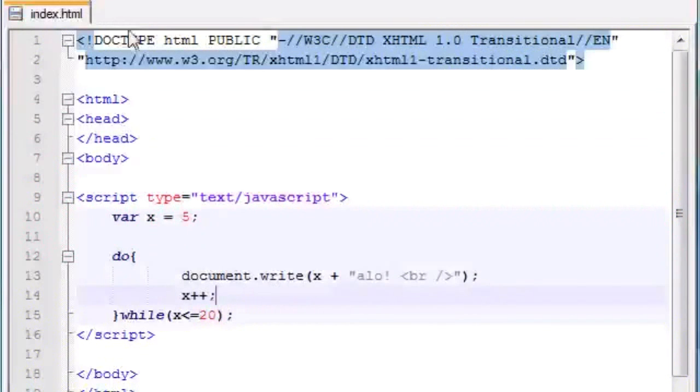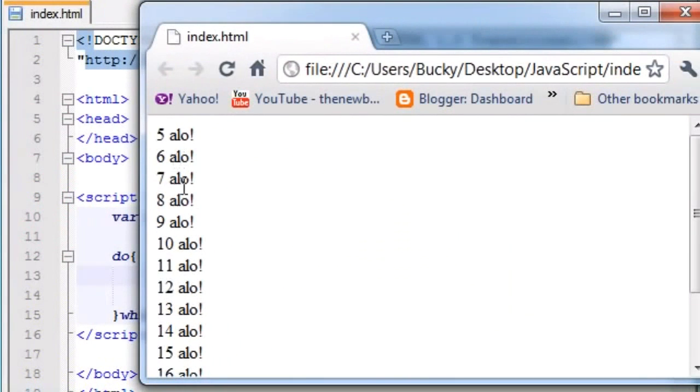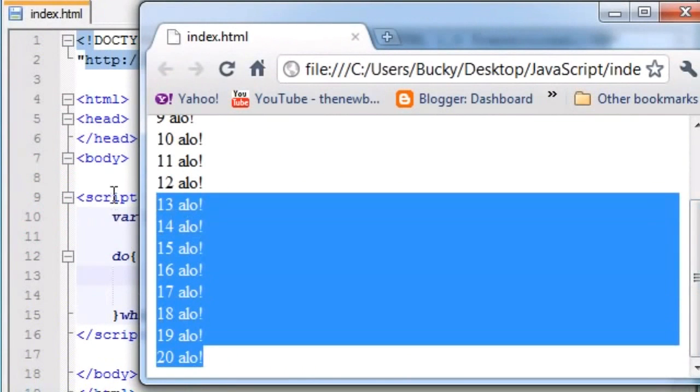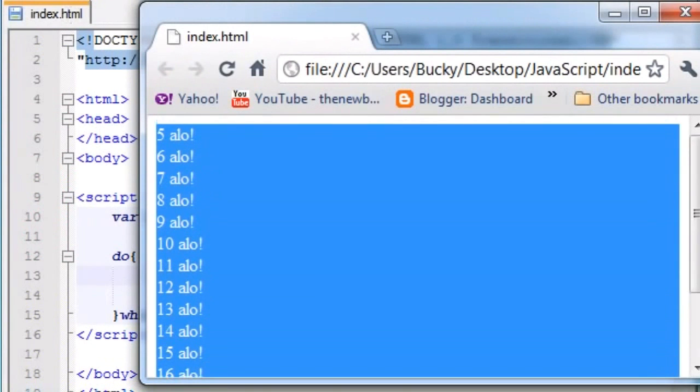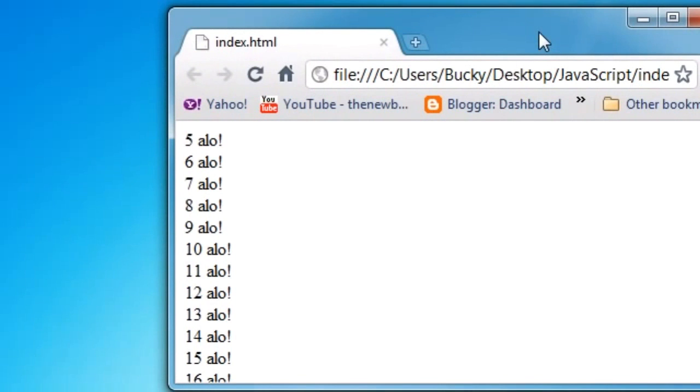So let's go ahead and save this and take a look at it and see what it does. Actually, let me add some space there. It'll make it easier to see. It goes 5 hello, 6 hello, 7 hello, 8 hello, 9 hello, 10 hello. I won't go through them all. It goes all the way until x is no longer less than or equal to 20, and then it stops. Let's take a look one more time at why this happens.